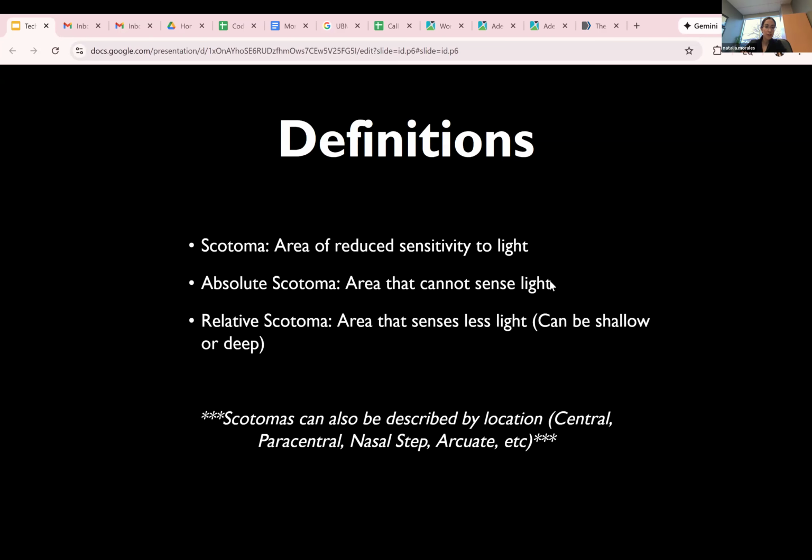To continue some of the definitions here. A scotoma is an area of reduced sensitivity to light. An absolute scotoma is an area that cannot sense light at all. We'll show you a couple different visual fields and you'll see what we mean by an area of reduced sensitivity to light. Sometimes that just means that area doesn't sense light as well or requires a much brighter stimulus to sense light, but they still can sense something, versus an absolute scotoma, where no matter how bright of a light you shine in that space, nothing is going to be detected in that spot. And then a relative scotoma, that's the first definition that I talked about. It's an area that senses less light.